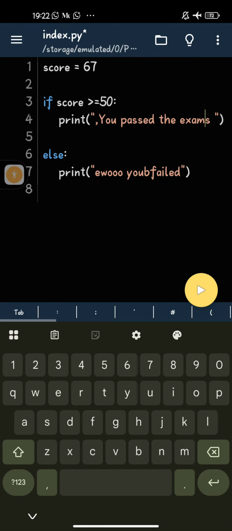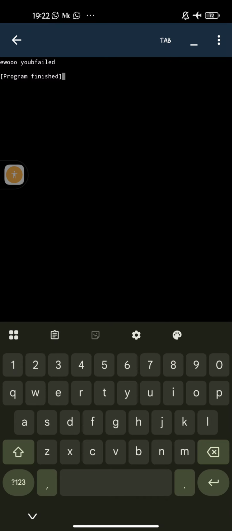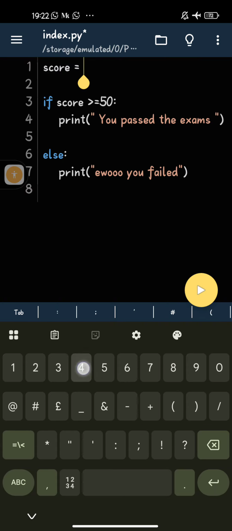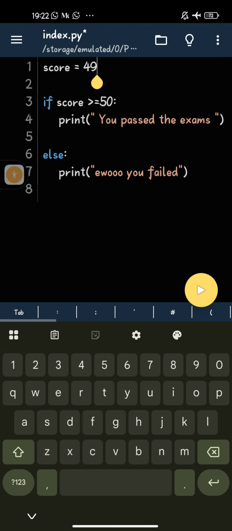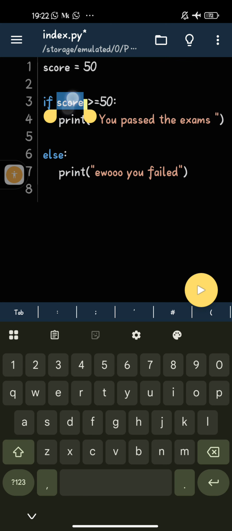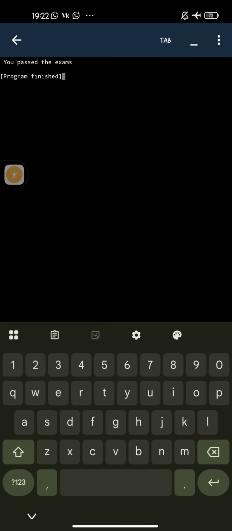Let's say the score now is 20. You will see you failed. So this is about just picking main English. If it is even 49, which is still less than 50, you will still see you failed. But if it is 50, we know normally 50 is a pass. Remember our condition, if the score here is greater than or equals to 50, so yeah, the person still passed.